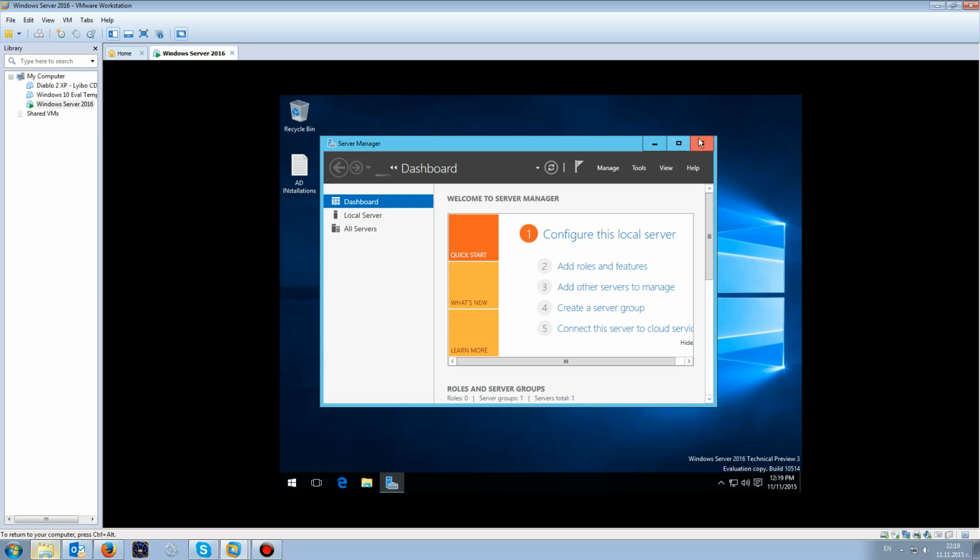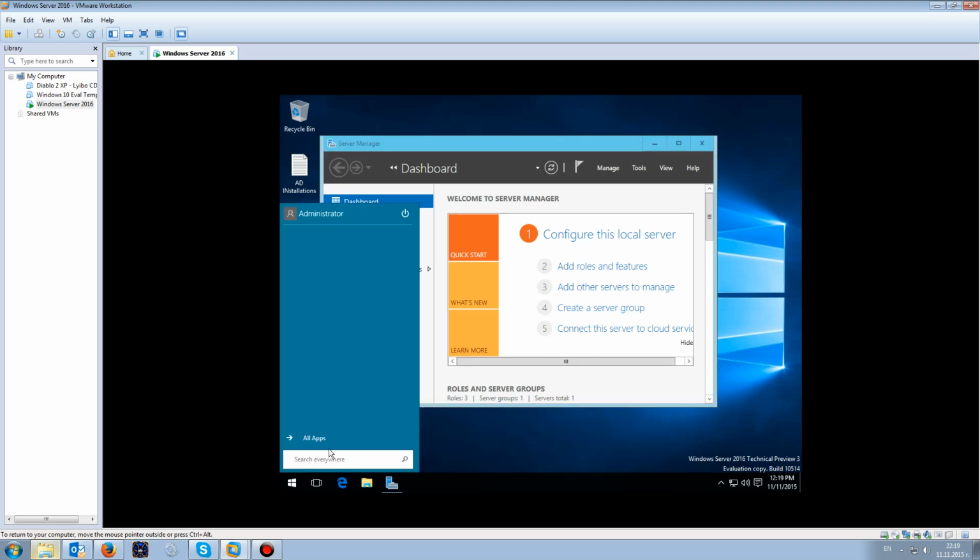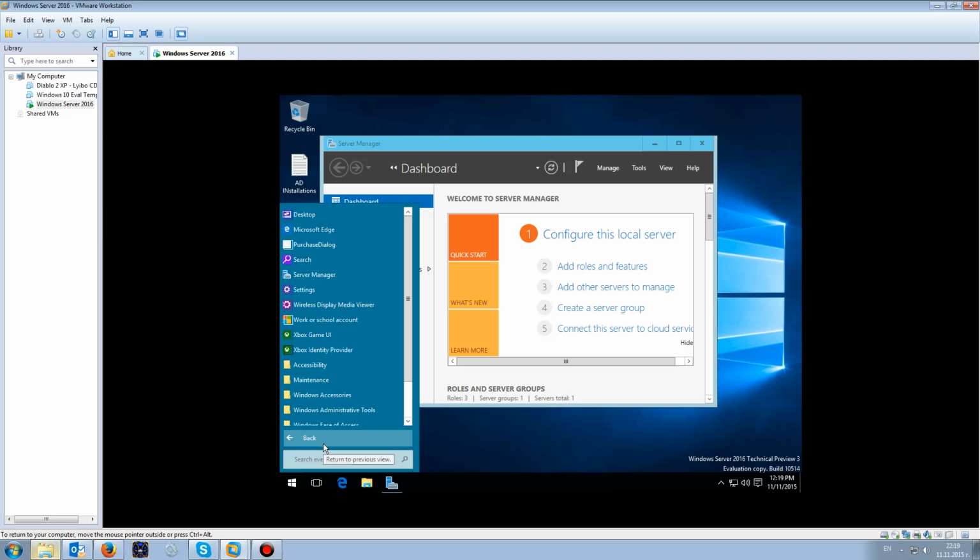So we have AD. Let me show you. Let's just browse a bit through the AD, just for fun. Oh, apps. Let me just browse a bit through administrative tools. I would actually. Can I pin this? No.